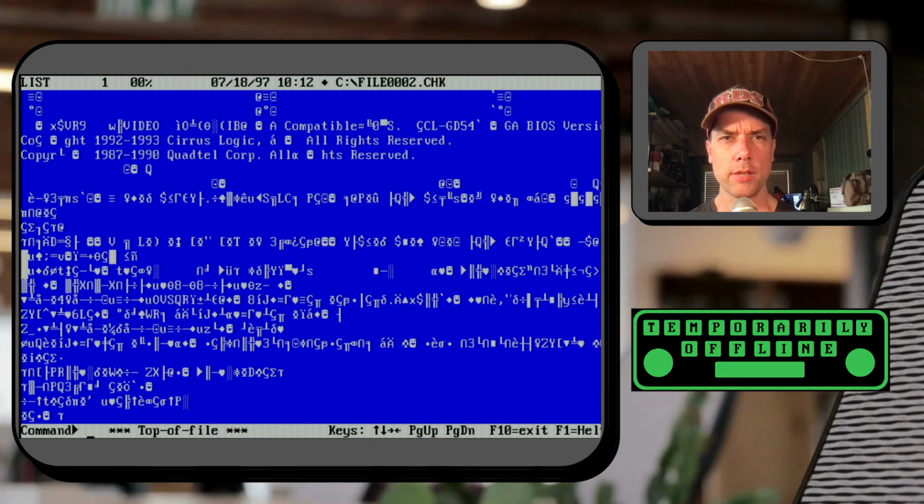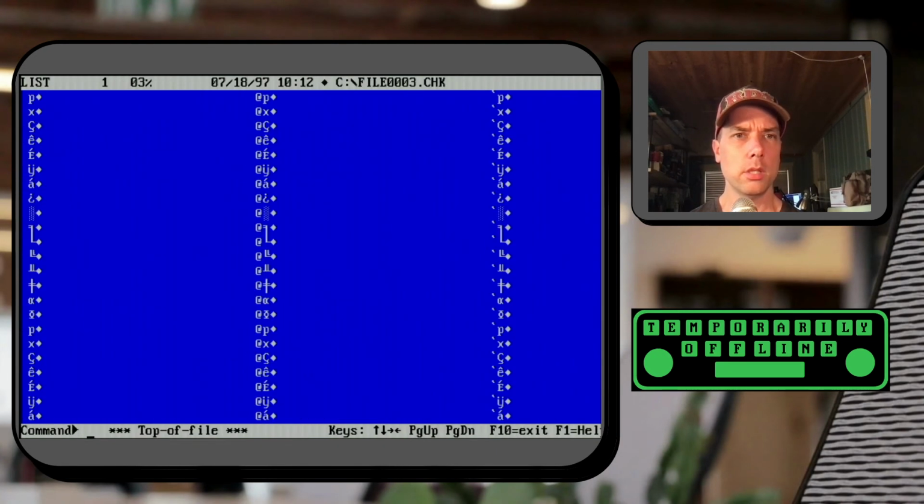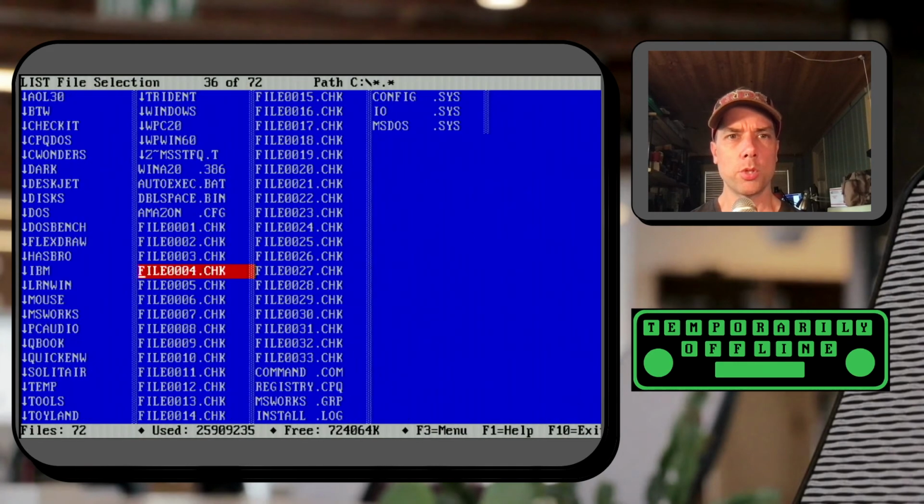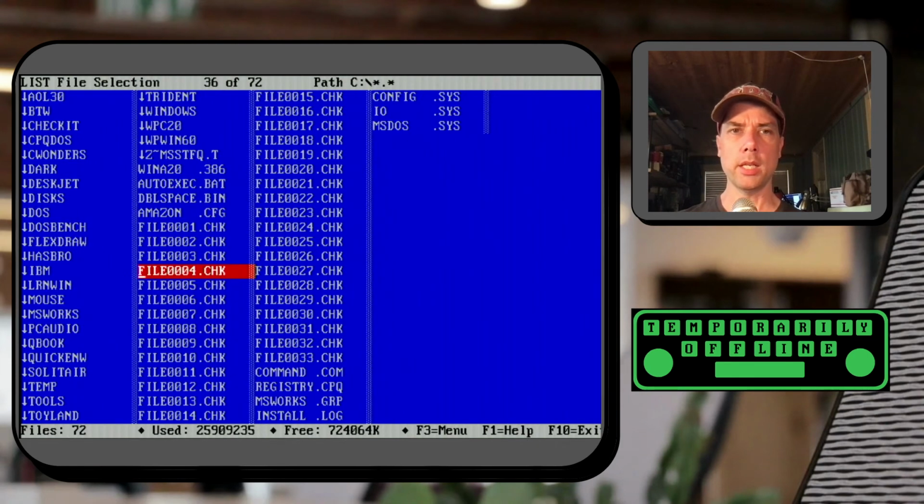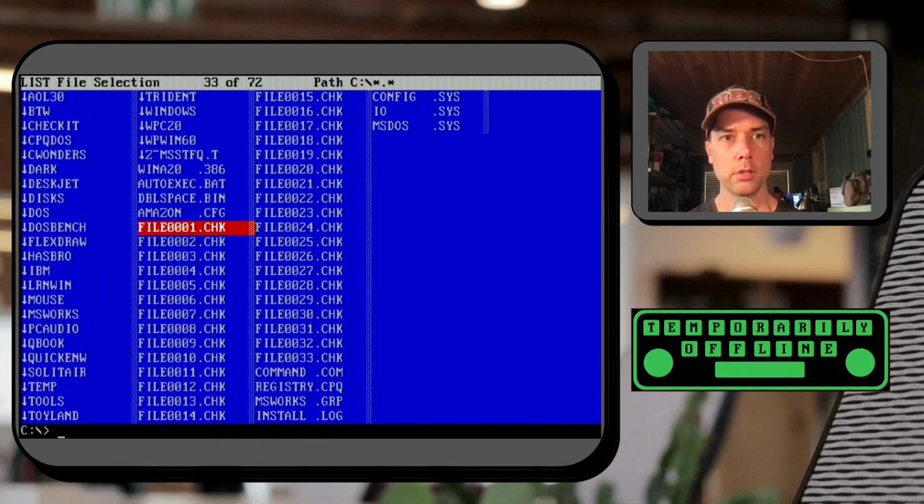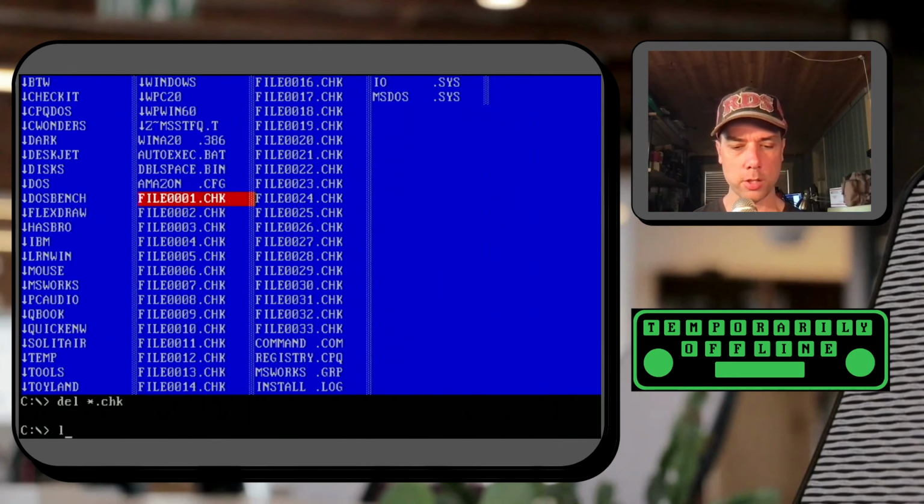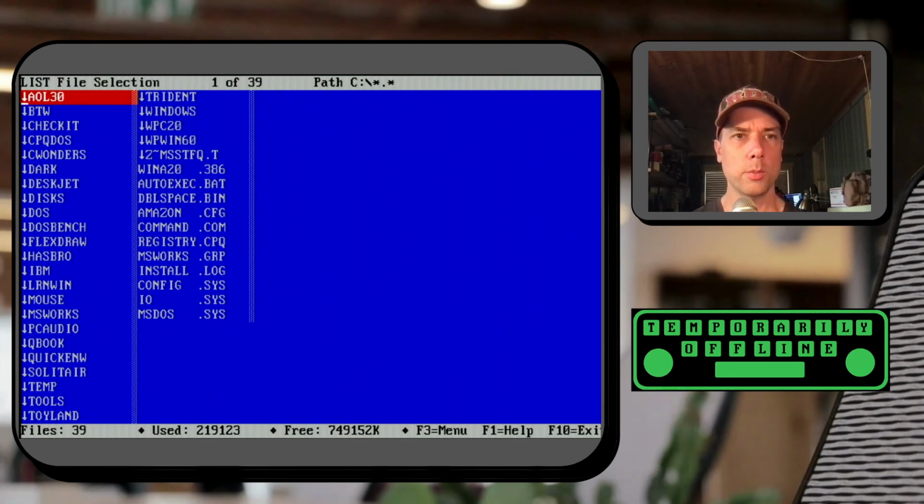This is a video driver for a Cirrus Logic CLGD54 something or other. More junk. Yeah, more likely than not, the previous owner turned the machine off when it was still running Windows, and it's a bunch of Windows drivers and stuff that were open. So let's get rid of those. Del star.chk. As far as I know, List doesn't have a way to select multiple files and delete them all at once, because it's not a file manager, it's a file viewer. Let's remove all the check files. Let's go back into L and see what's in there. Look at that. So much cleaner.